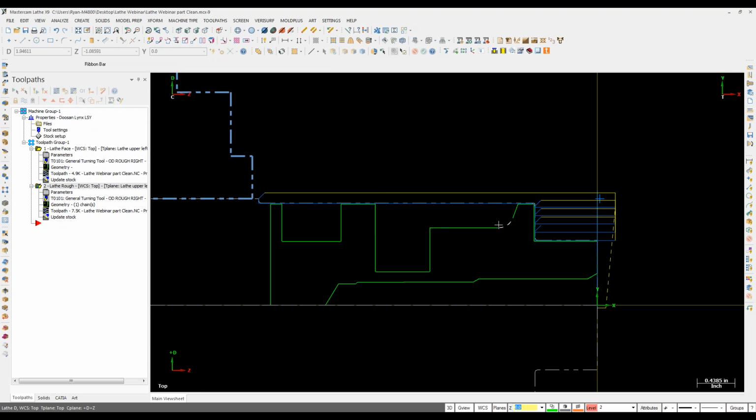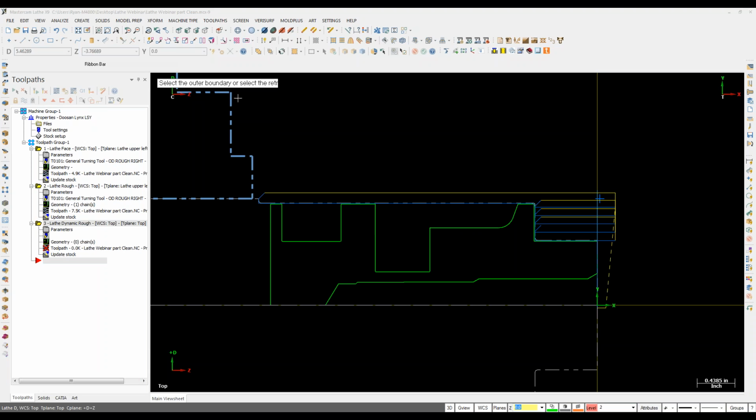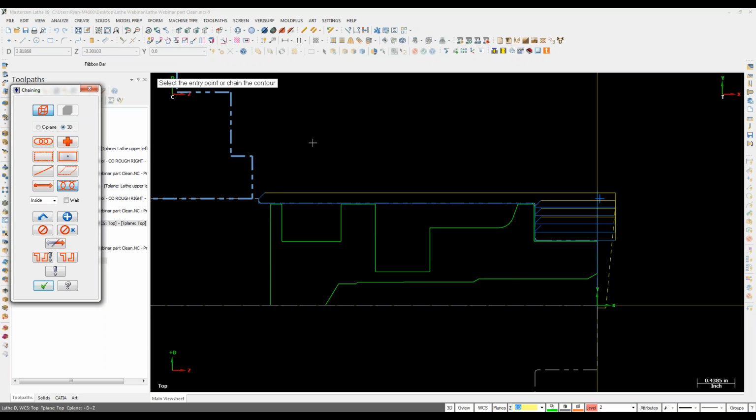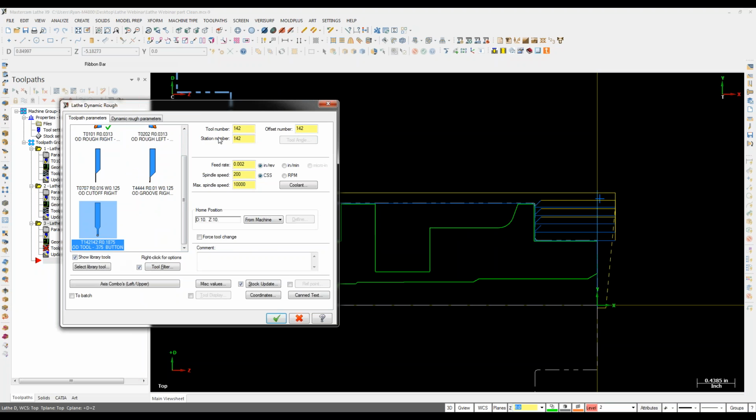So once I have this, I'm going to go ahead and rough out this center section here, and I'm going to do that with one of the newer style toolpaths that maybe not a lot of people are familiar with, and that one's called the dynamic rough. With the dynamic rough, you're going to be using a button nose type of cutter, and with that I'm going to go from this chain to that chain, and that's going to be my entire profile. Once I get that, I can say OK, and of course I'm going to use my button nose here.